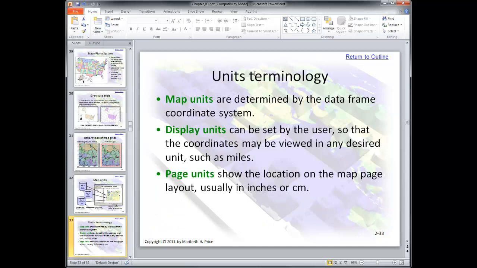Here's some more unit terminology. Map units are determined by the data frame coordinate system. Display units can be set by the user so that the coordinates may be viewed in any desired unit, such as miles. And page units show the location on the map page layout, usually in inches or centimeters.